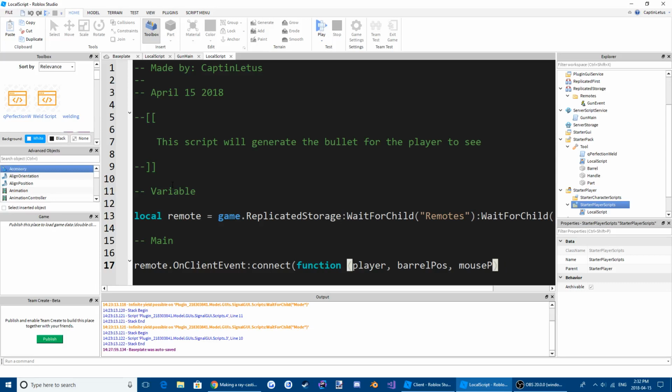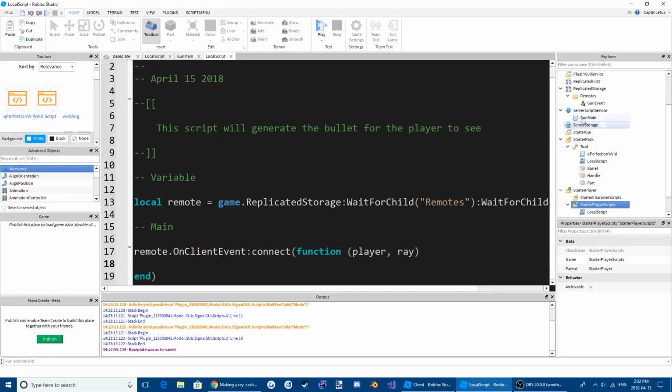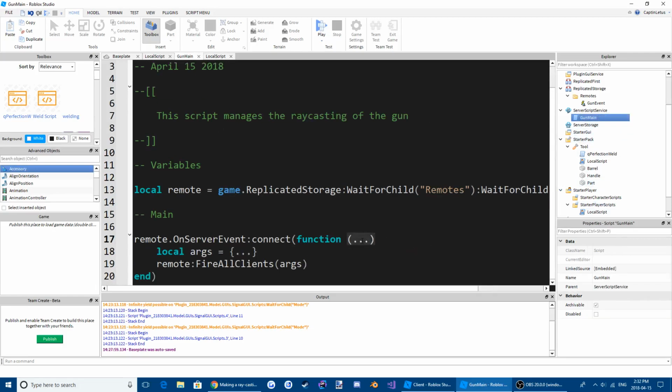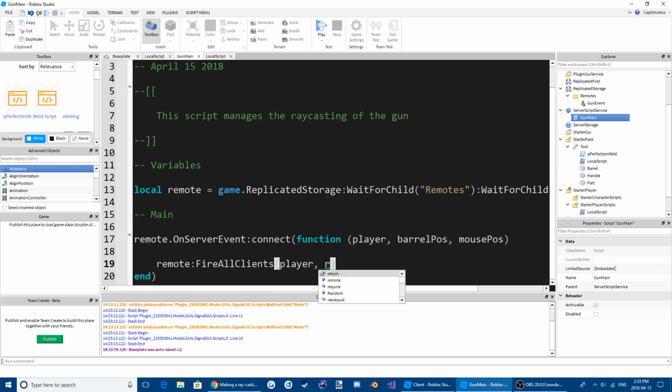Actually, you know what? No, we're gonna do player and ray. Right. So actually this was a mistake. We will have to change this to player barrel pause mouse pause. We're gonna get rid of this. We're gonna do player ray.